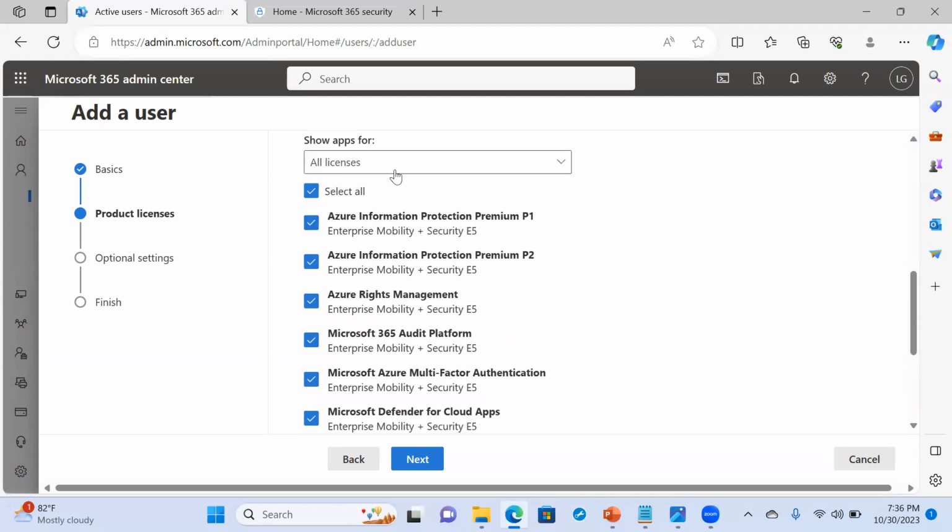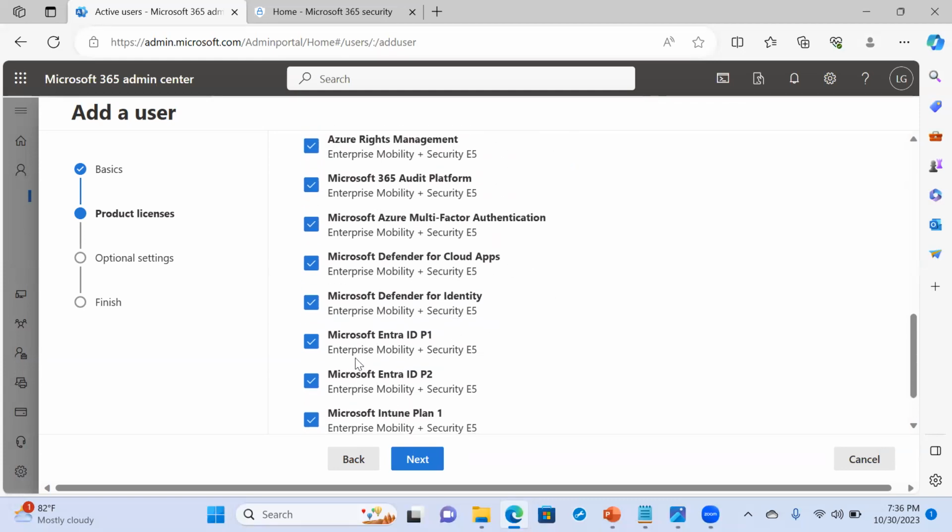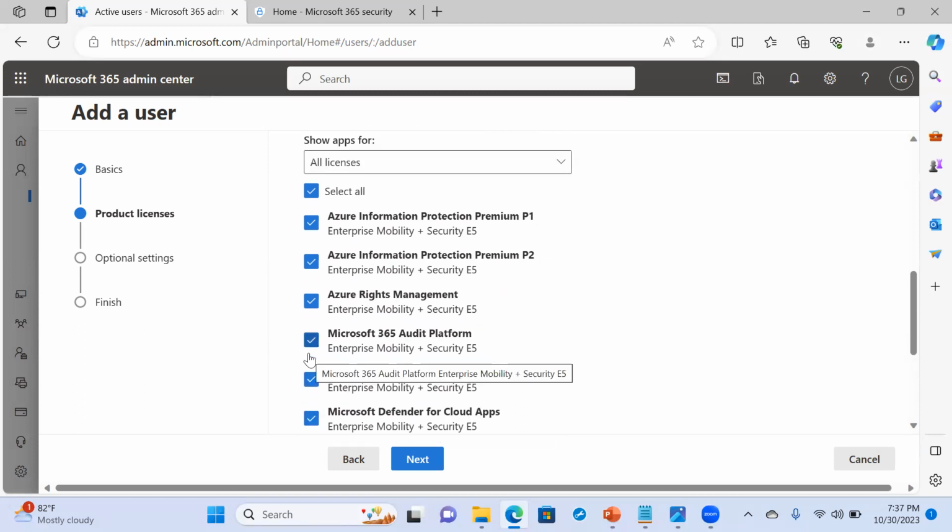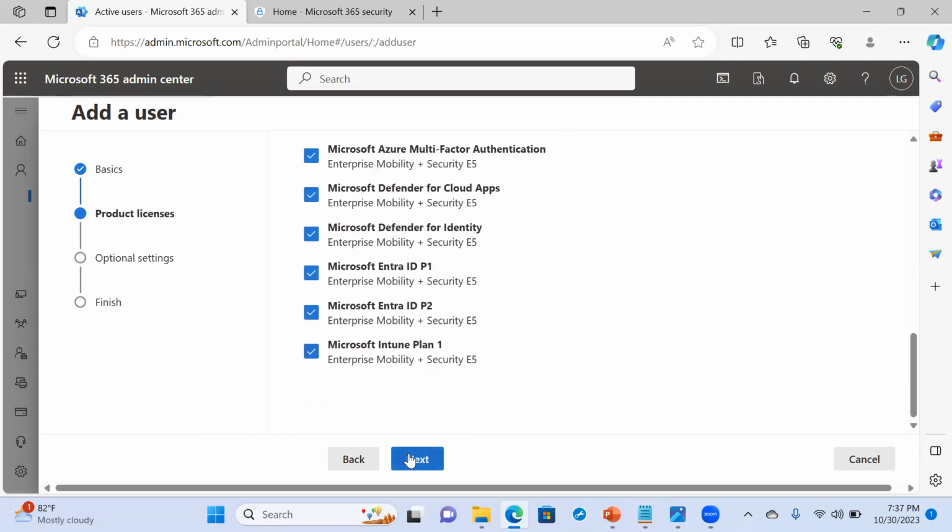If maybe you do not want him to use some of these things, for example, we don't want him to enter the Entra, whatever, we can just uncheck these things and then specify which ones we want him to have the rights to. Are we okay? And then we'll click next.